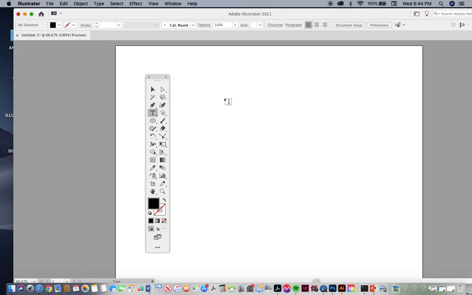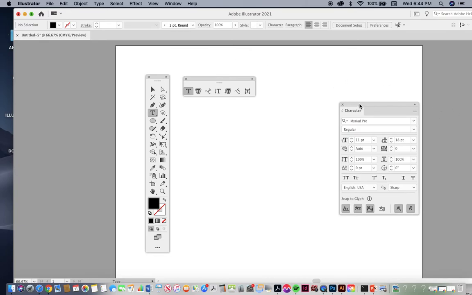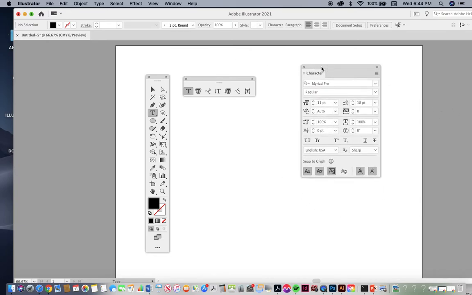This demo is on the Illustrator typography tools. I'm going to tear these tools off. And I need my character palette, Command T. And my paragraph palette, Option, Command T.